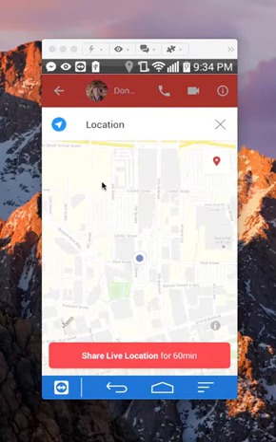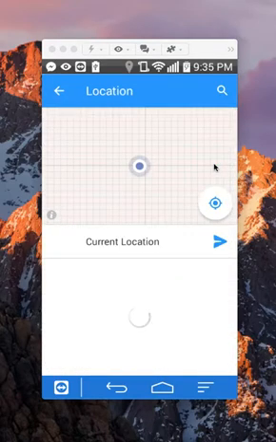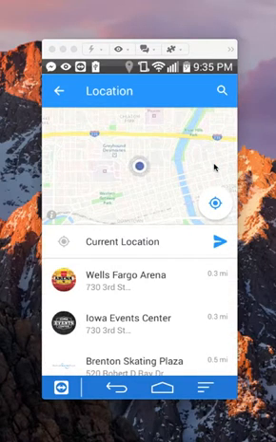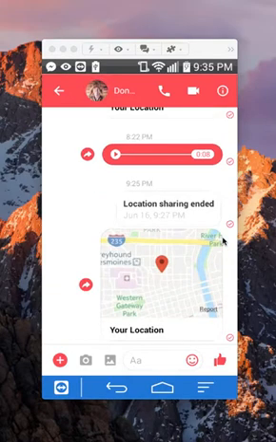It takes you here. Now, look on the upper right corner. Do you see this? Tap on that and that will get your current location. Okay, that is my current location. To send this, I'll just tap here on this little blue mark right here. And there you go. That's how you send your current location to a person on Facebook Messenger.